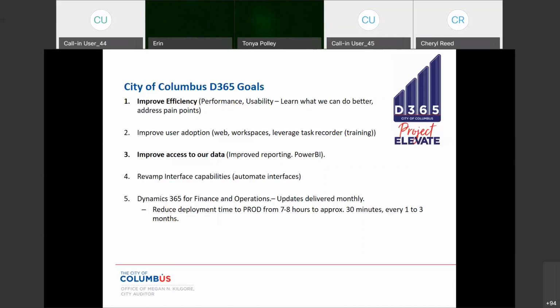And then, as I stated, we want to improve access to our data. So we're working on some improved reporting features, and then we're using a reporting tool called Power BI. I wanted to have that ready to show you guys today. I didn't quite make it. So next user group, we'll get a look at what Power BI is. Very visual, though, a lot more graphs and things.